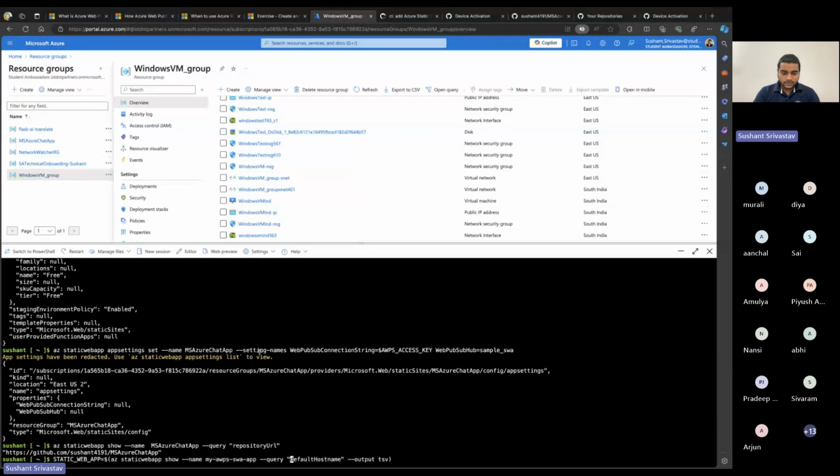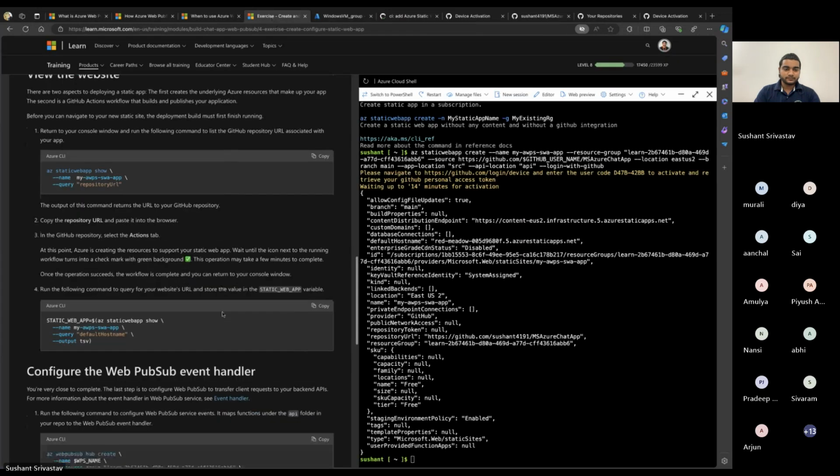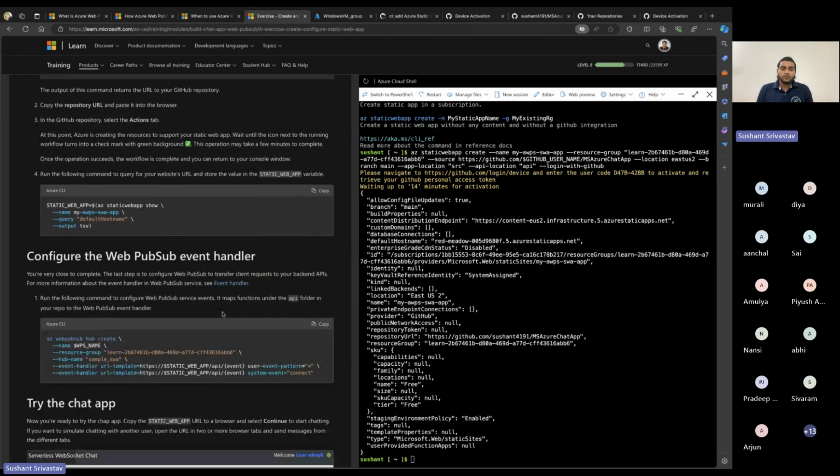So I'll have to change my application name here to your chat app. Yes, so we have stored the value of our endpoint. Now we just need to configure the handler that we are looking for. So we are very close to finishing this.